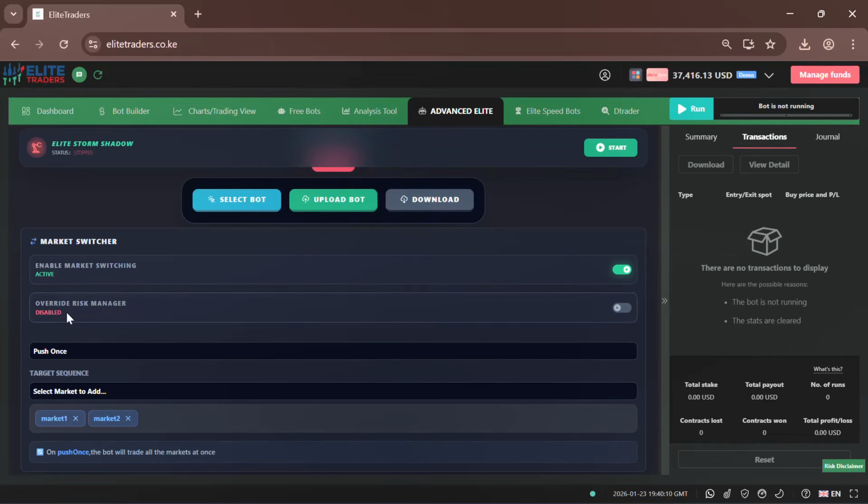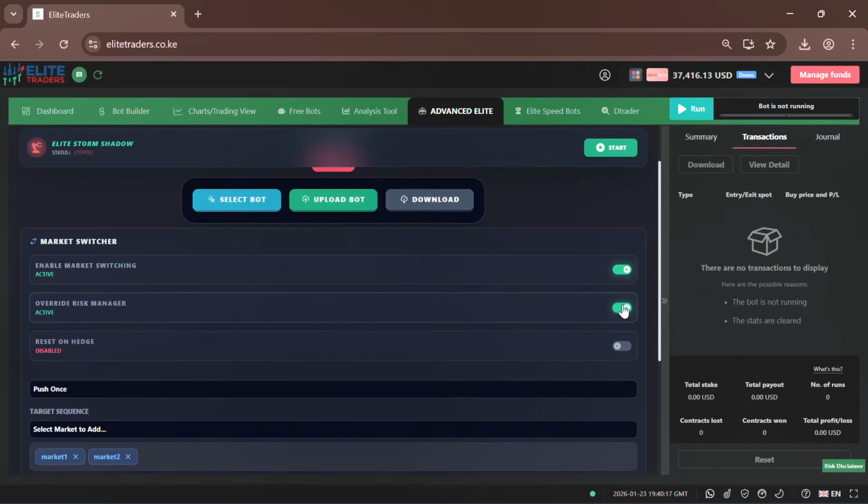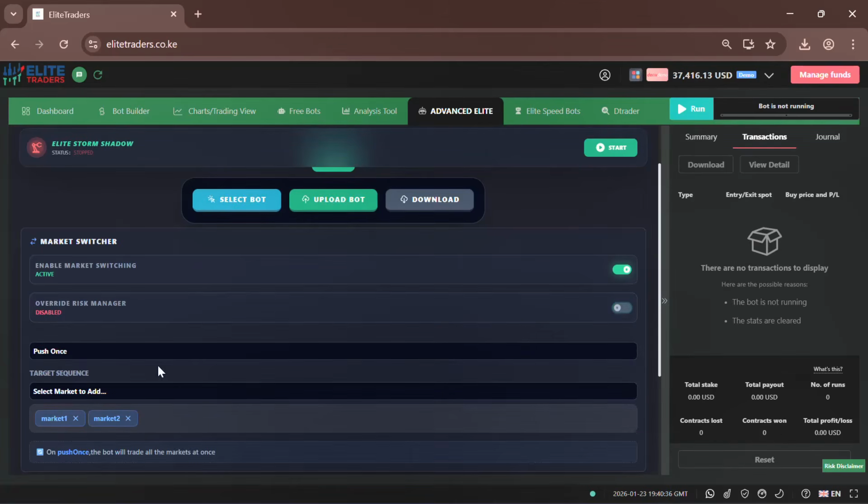So just click here, override risk managers. In case you want to apply the same risk management, just activate this button. That means this robot will actually apply the same stake for market one and market two. It will also be applying the same martingale. But in case you want to use a different stake for market one and market two, and you also want to apply different martingale for market one and market two, just deactivate that option.